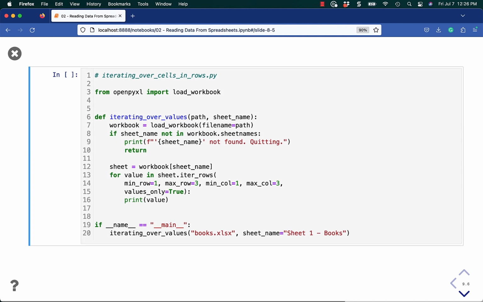We're going to iterate over cells and rows. This time we're just going to pass in the path and the sheet name and not worry about passing in which rows and columns we want, because we're going to loop over a bunch of them. And then we're going to jump down here where the meat of the code is. For value in sheet.iter_rows, we're going to tell it we want to start in row 1 and go to the maximum row of 3. Minimum column is 1, maximum column is 3. And we're just going to grab the values only and print the value.